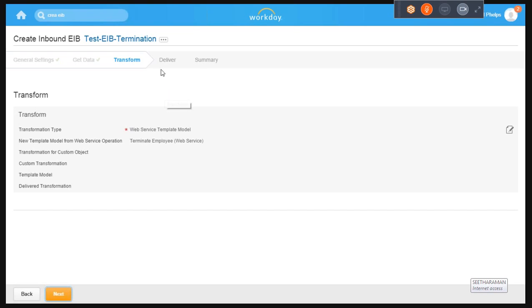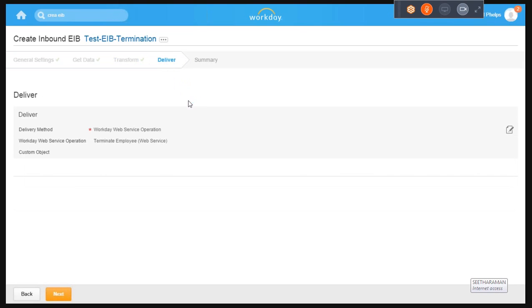So here I have selected one web service, and coming to the transformation section, you don't need to give anything. By default, it will select a template model called template employee web service. How this template model looks like and how to access the template model, I will show you. Next, deliver.